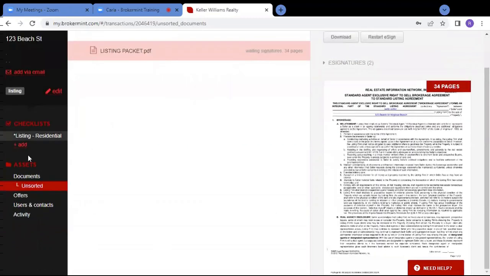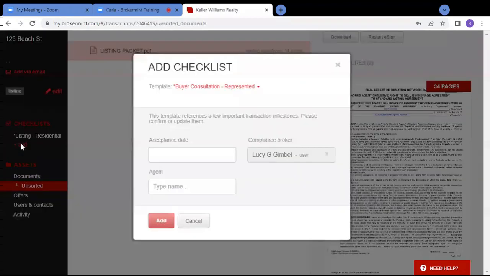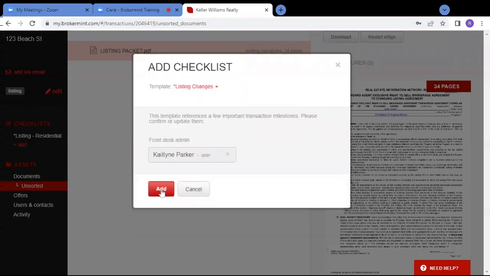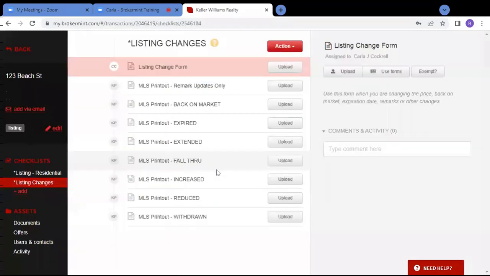All right, so I'm going to go back and I'm going to add a checklist. So on the black bar on the left-hand side is where you're going to get your checklist in order to do additional paperwork. All right, so on a listing, let's say you need to do a listing change. You haven't gotten any offers and now you're going to reduce the price. So here's a listing change form. I go over to the right where it says use forms and on this particular one and click that button.